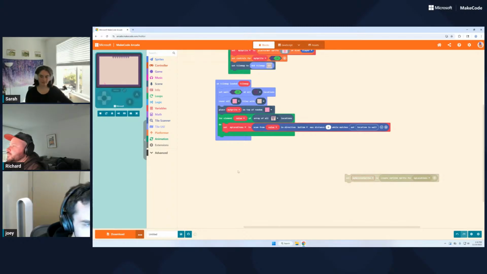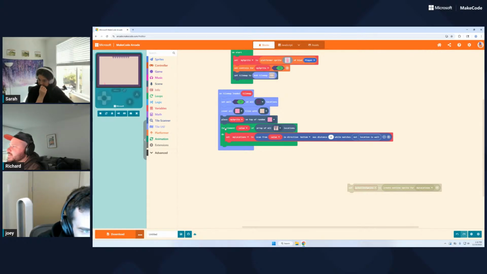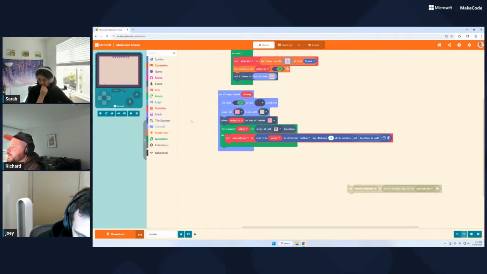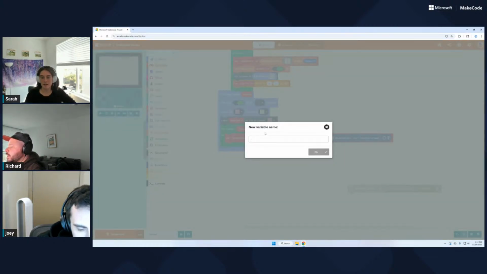And now we want to take these locations and use these as overlap checks. So we're going to make an array, and we will call this stalactite triggers.